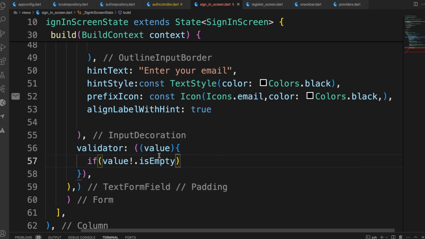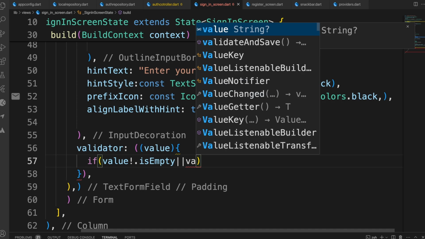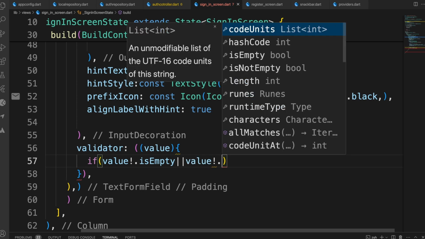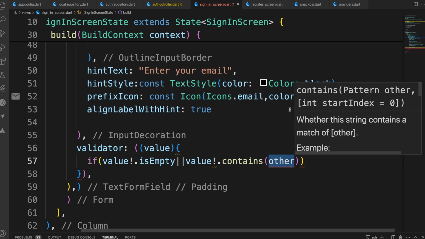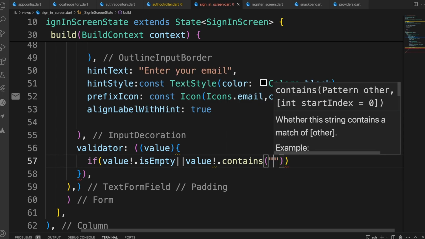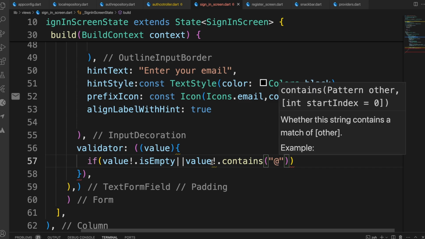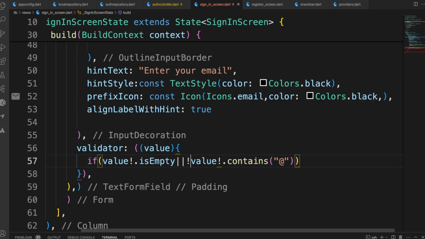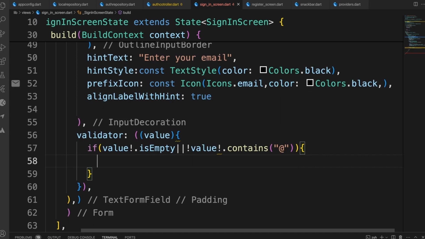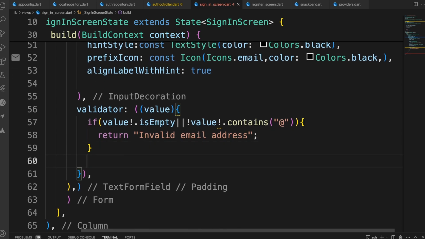right? If the value is empty, or if the value does not contain the @ symbol, what we just need to do is return invalid email address, like this, right? Otherwise, we're just going to return null.